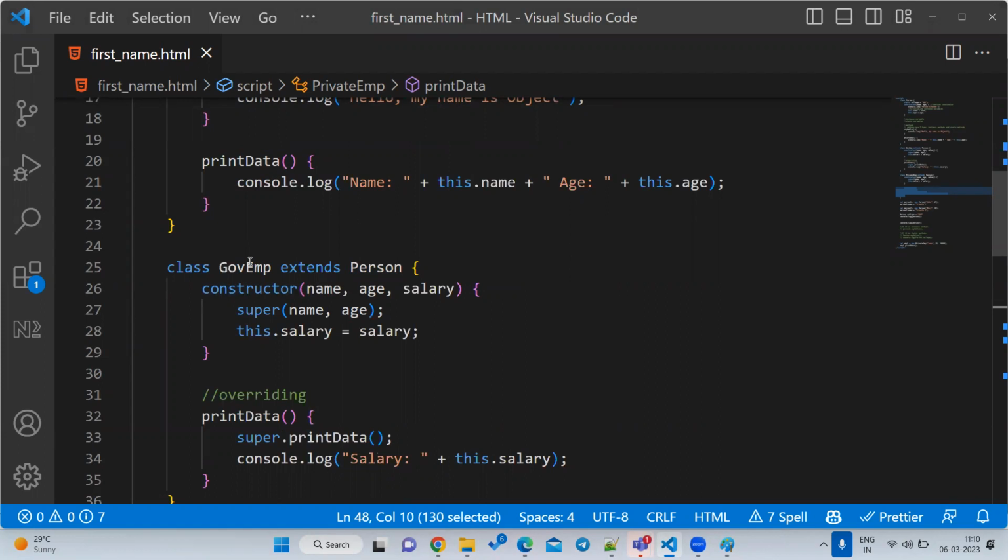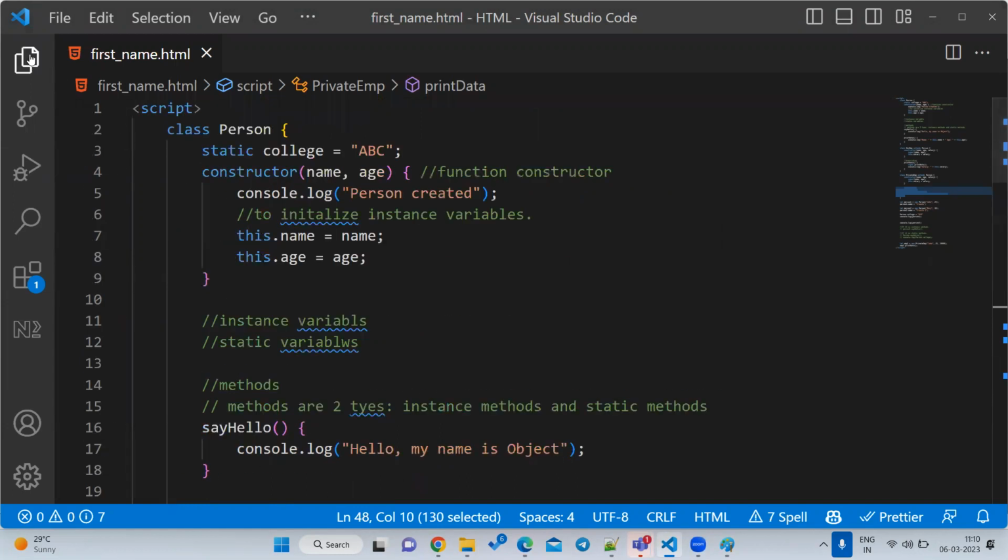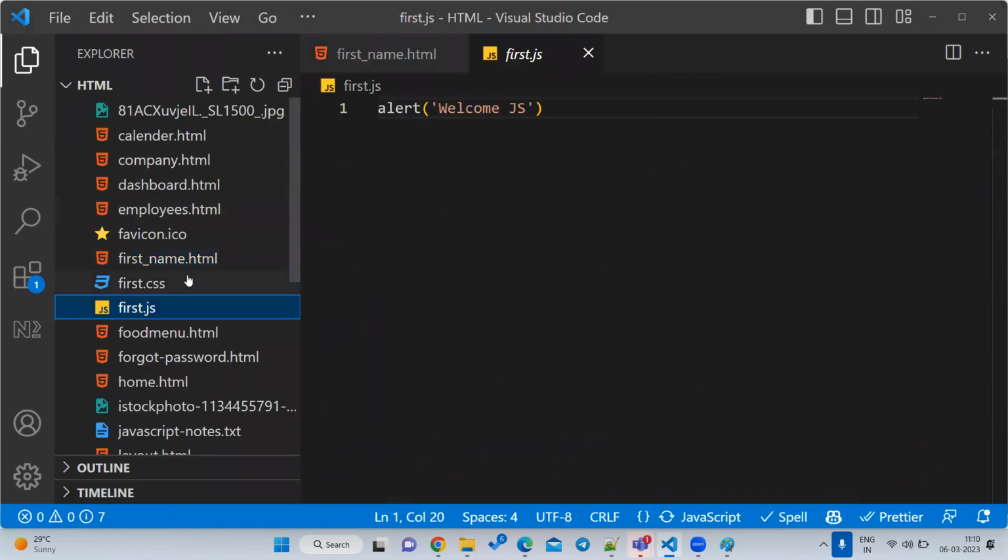Such classes we will call guard classes, because everything in that file only will know that. So we should not write any guard classes. We should write only limited classes, and only the code that is required. Suppose I want to write another file here. Go here, there is a first JS.